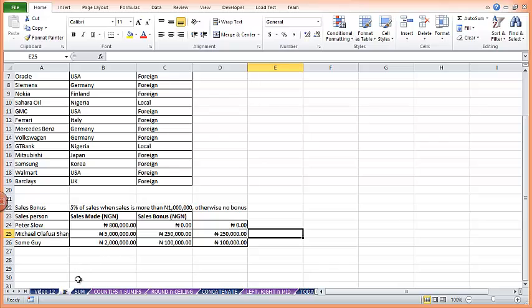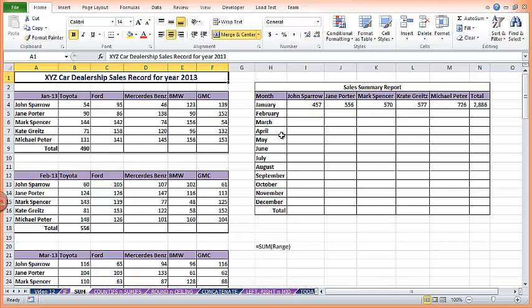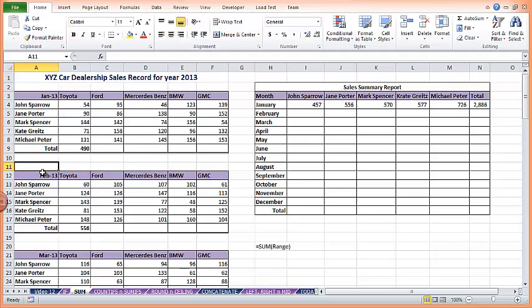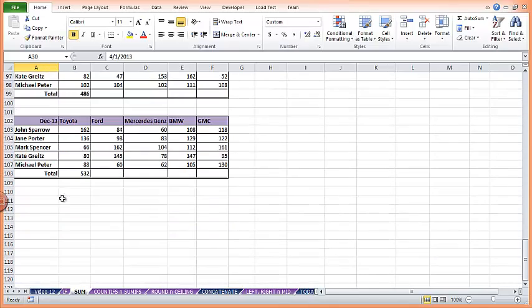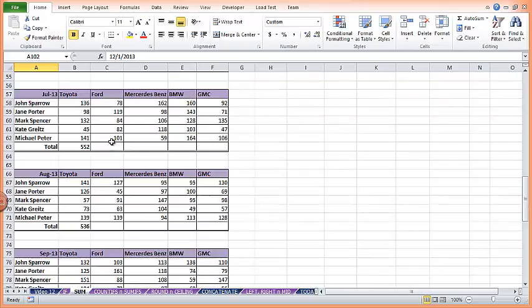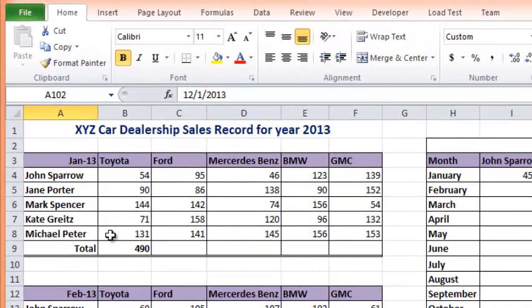Let's move on to SUM. Here I have, I'm sure you remember this record, a car dealership sales record for the year 2013. I have January, February, March, April, till December 2013. So I will need to calculate the total of all the salesmen for each car brand.